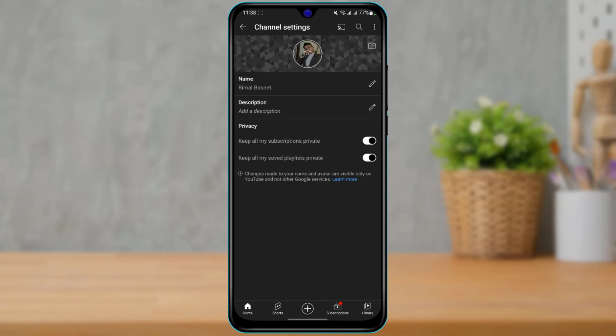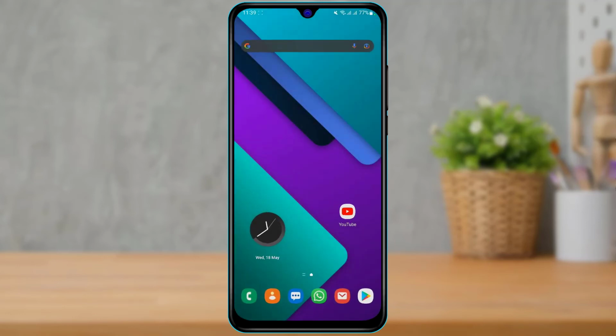A bonus tip, you can also add a description, and you can also keep all of your subscriptions private as well as your saved playlist private, and you can also change the profile picture at the top of the screen. So in this way, you can really easily change the name of your YouTube channel.